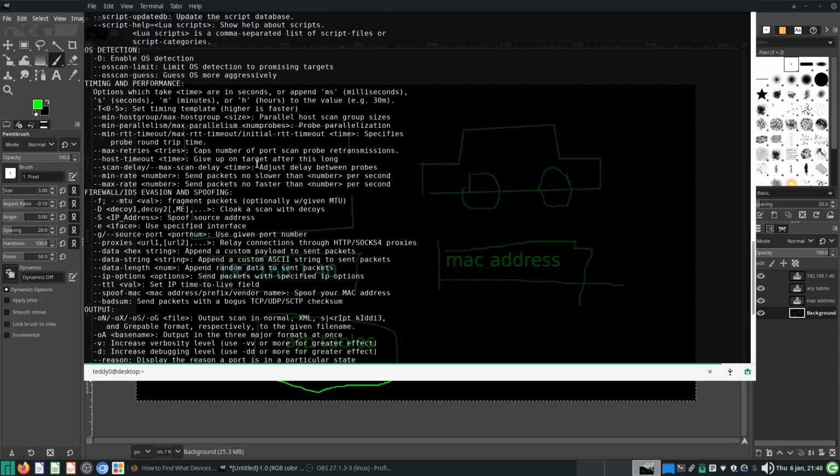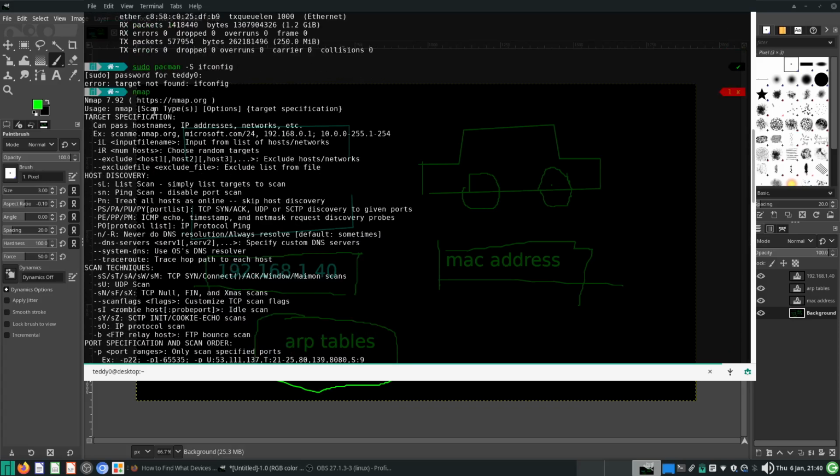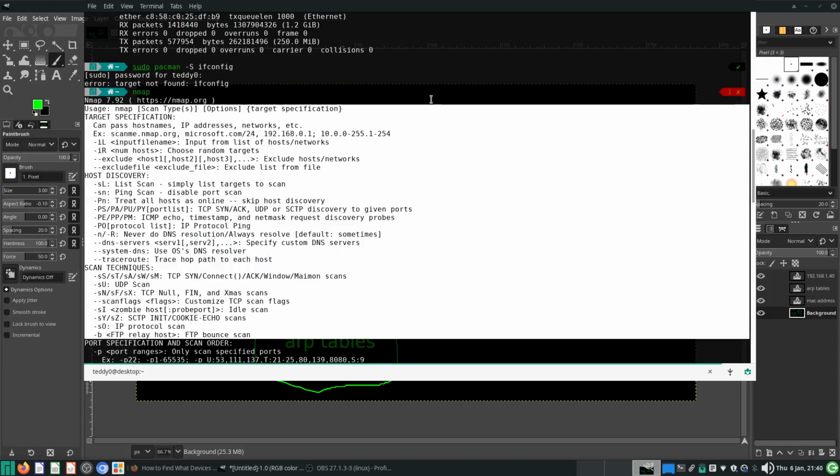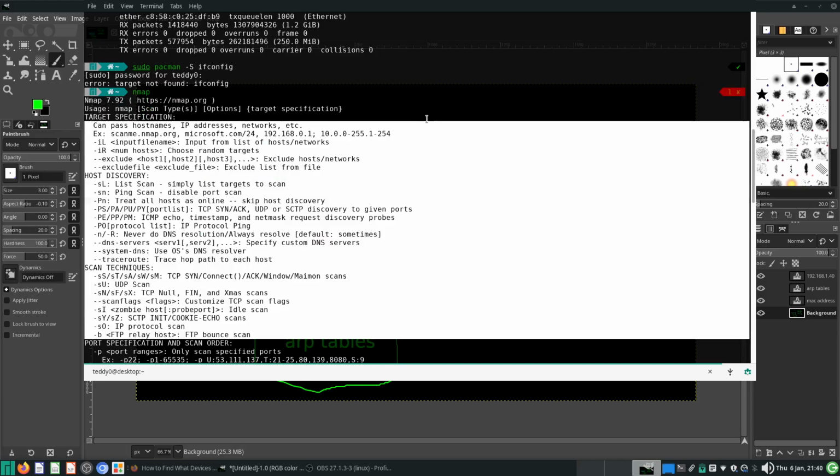If you type nmap, you will see a lot of gibberish at first. Of course, it's useful data, but if you are looking at this for the first time, it's just too much information. Let's jump straight to the point on how we can use nmap.